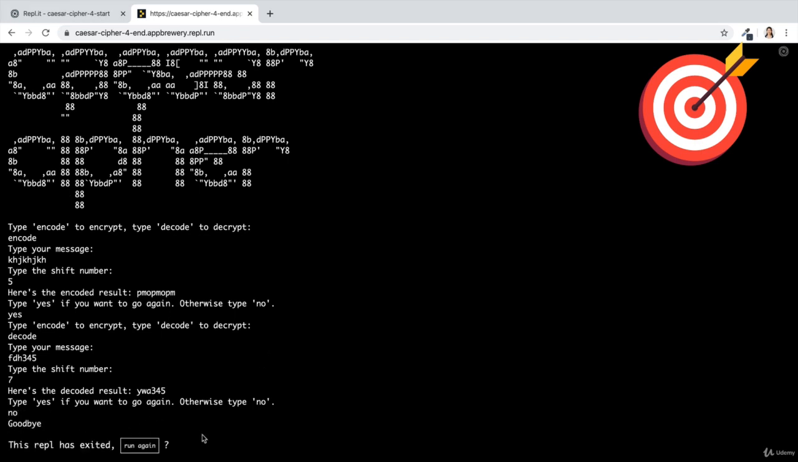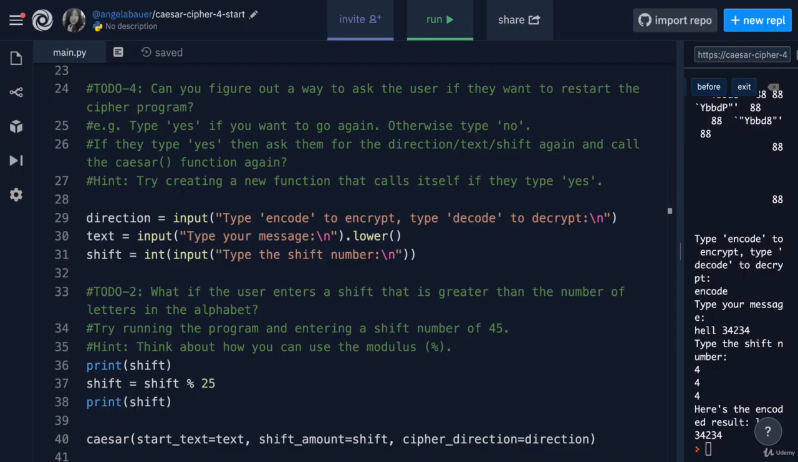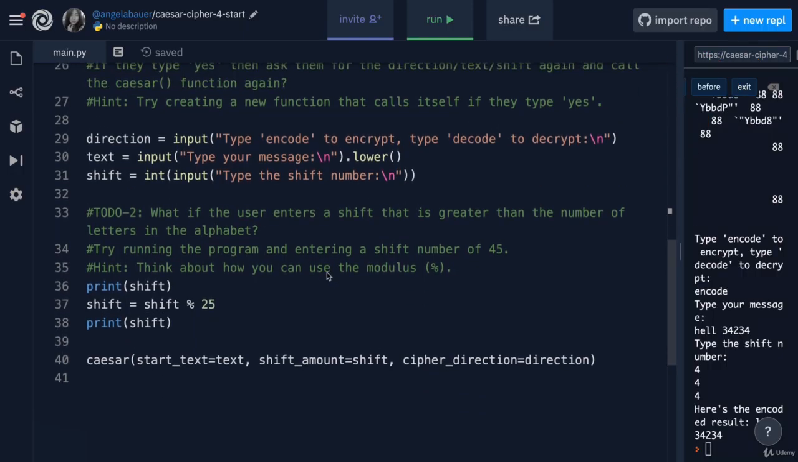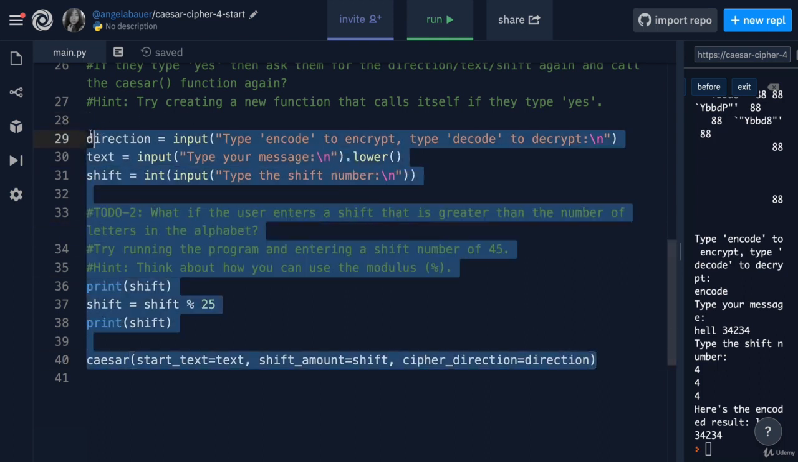And it's at that point that we can no longer type anything into our program and our code ends, and we'd have to run the whole thing again in order to use it again. So at the moment, the part of our code that actually needs to be repeated if the user wanted to restart it is actually just this part.